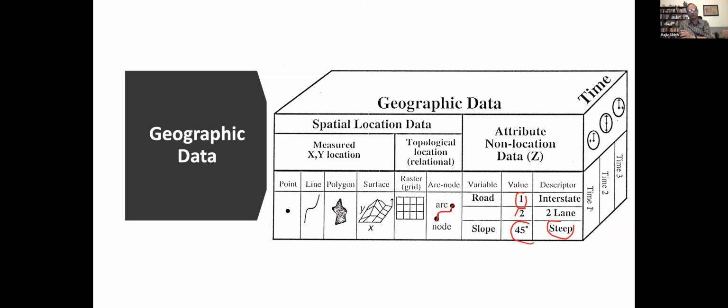Now there's a third dimension here, and that is time. You may have the same data for different times. For example, if new roads are being built, you are adding that data. One road may be built in 1970, the second road might have come in 1980, and so on. So you're also building a time series of the same data set through time. The geographical data, therefore, has a spatial context, an attribute, and also a time context. This is how the data is actually built in GIS.